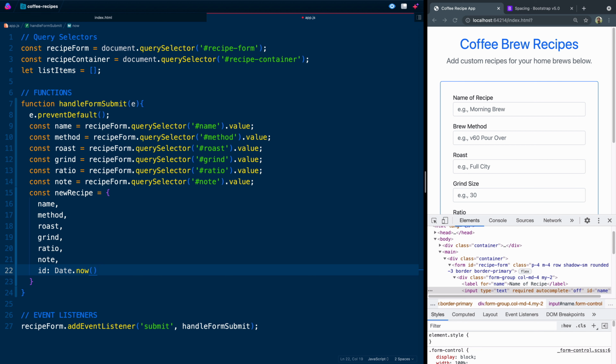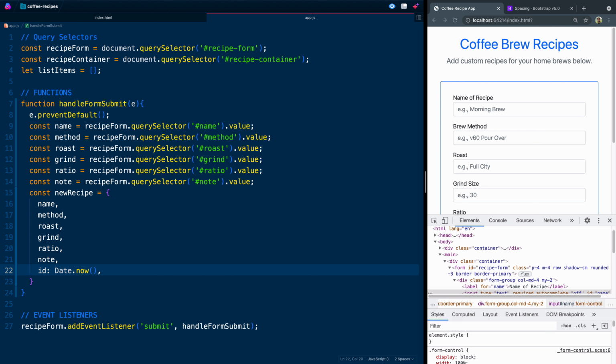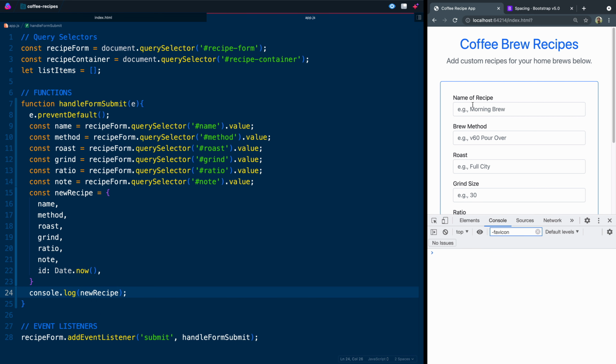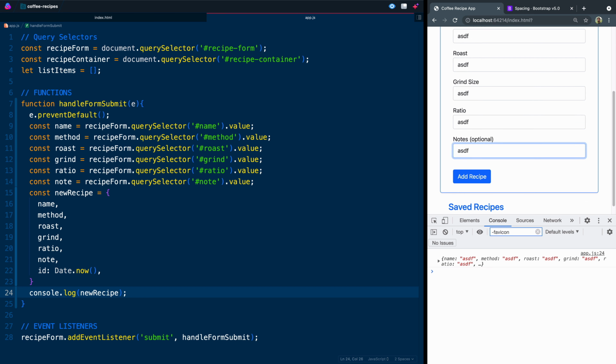And I actually don't need a semicolon there. I can add an extra comma just in case we add something else, so I don't forget or need to add it later manually. Okay, so if I come down here now and hit console log new recipe, and then jump over to our console, and we're going to add a bunch of random stuff. So I'll add stuff here, and stuff here, and hit enter, and I get this object that has my grind, my ID, my method, my name, my note, my ratio, and my roast.